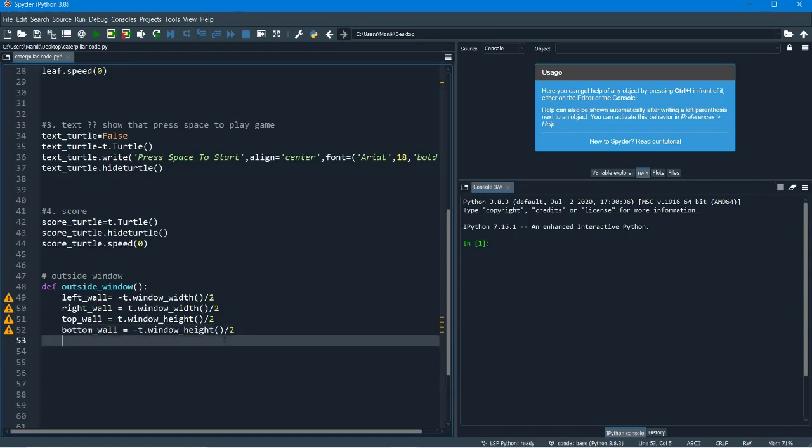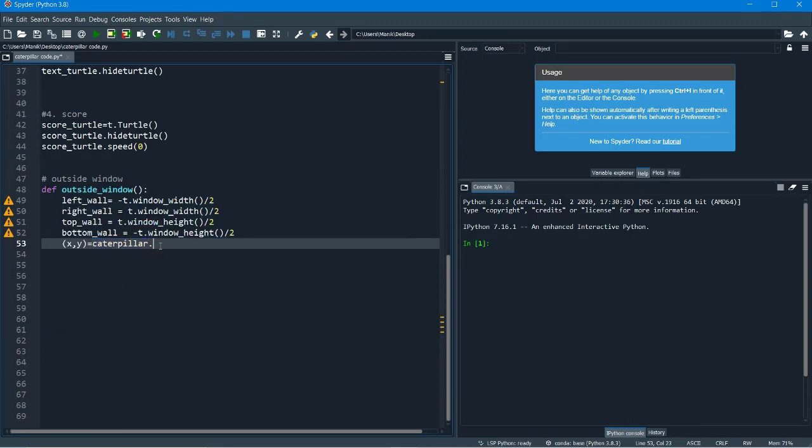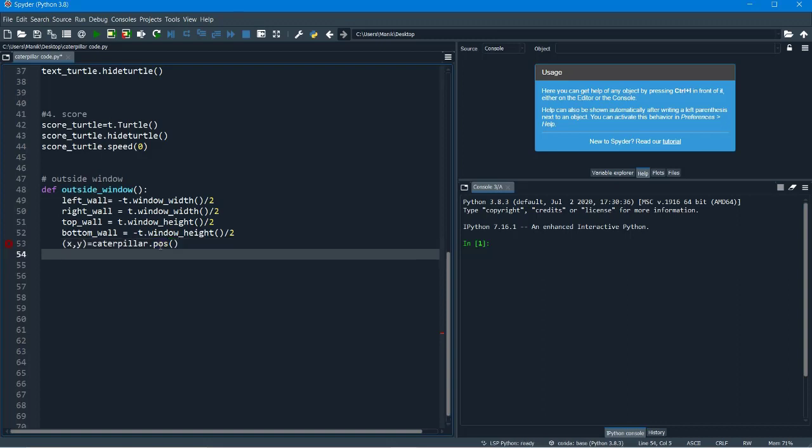Now we need to define these x and y coordinates. Coordinates of what? We can take a tuple of x and y coordinates, and we can get the x and y axis, the current position of our caterpillar. You have seen that we have defined a caterpillar. If we define this function as pause, if we find this position, we got this position.